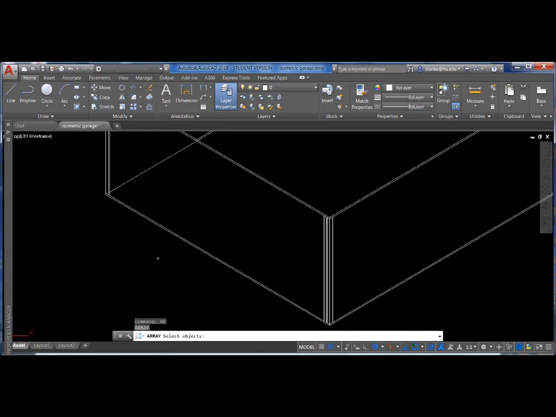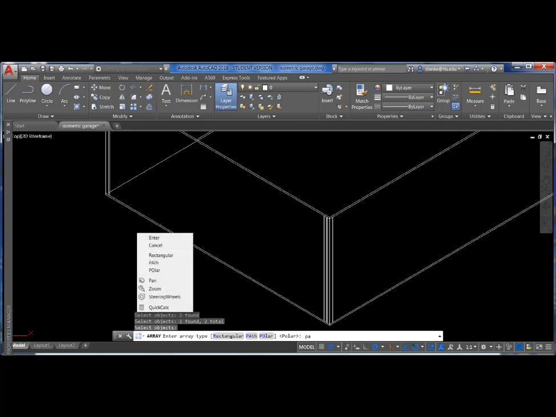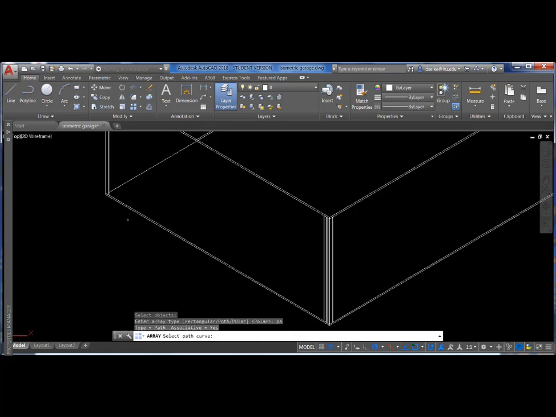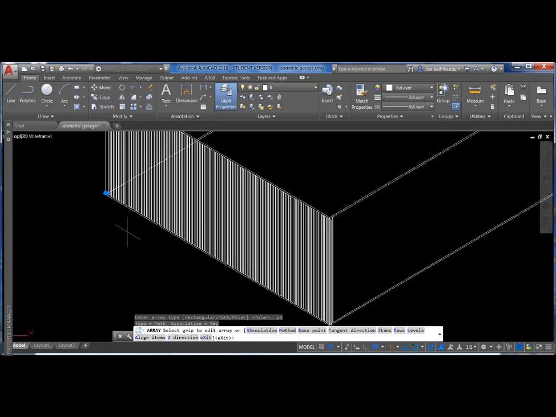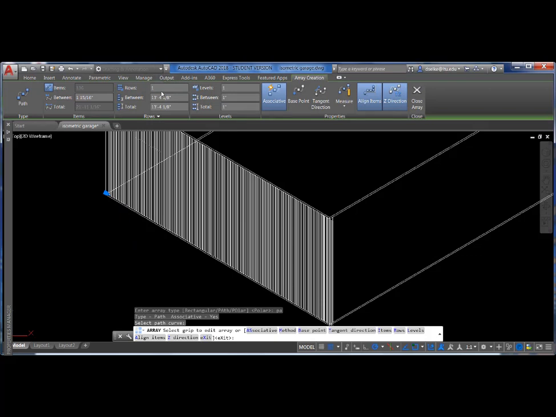Use our array command. Select these two lines. I'm going to use my path array. Enter. Select the path. And show my rows. I have one row. And I'm going to have columns with 16 inches on center. 16.